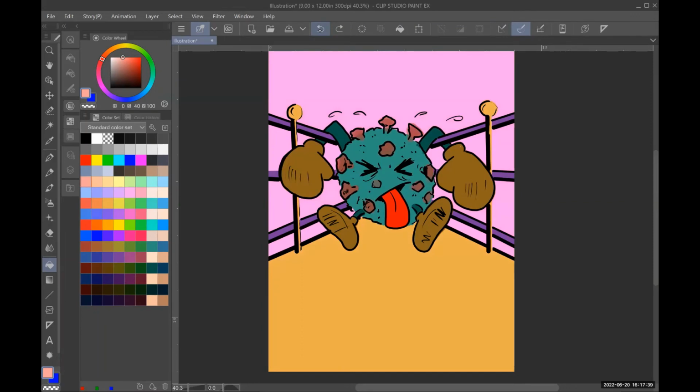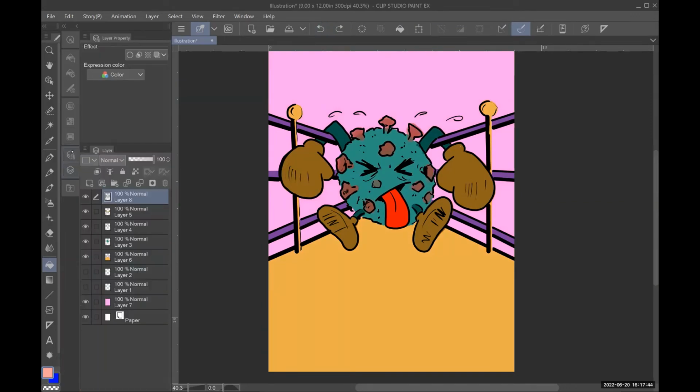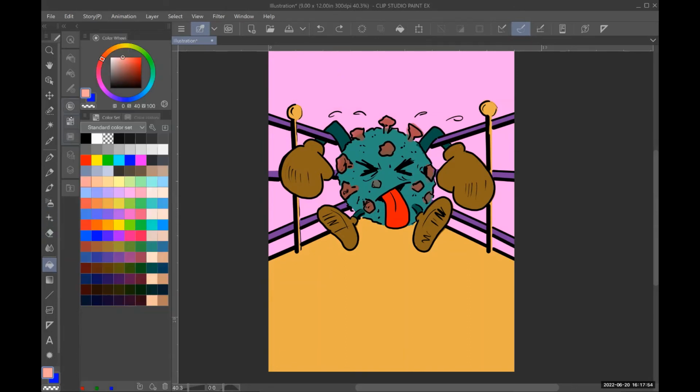Let's make sure I'm on the right layer. Yeah. So what did I do wrong? I didn't have it here. Let's try it again, folks. Back to the fill. Keep our colors available. How about that? I like it better. Okay, we'll go with that.